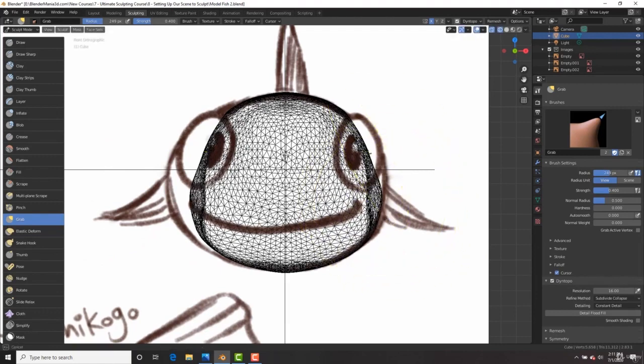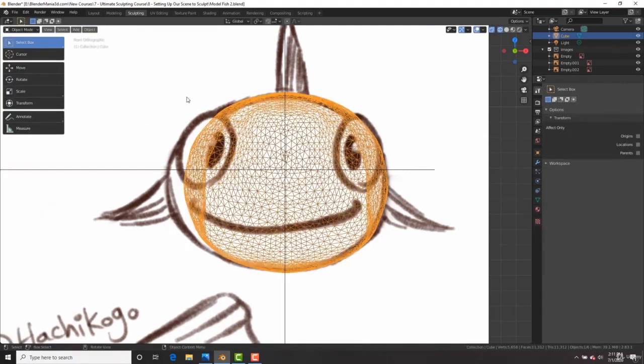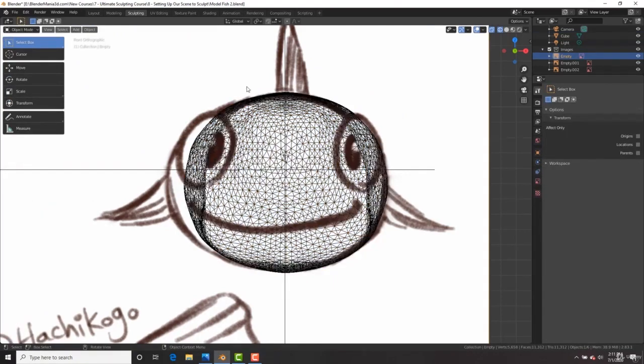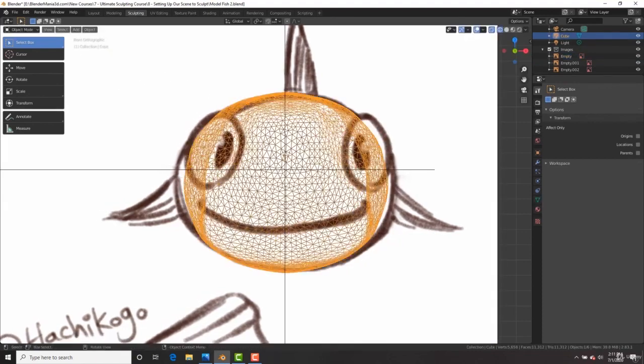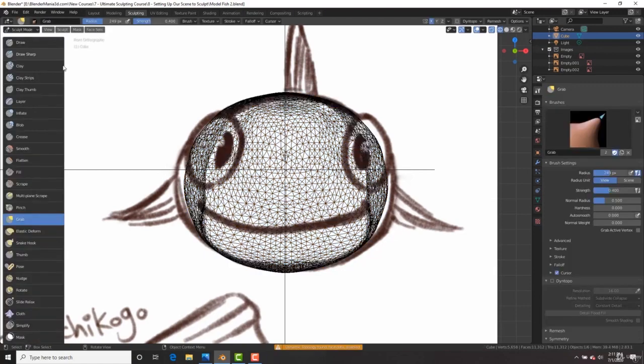Grab this out to something like that. And of course, we may need to move this front image as well, GX, so that it's better aligned, and then go back into sculpt mode.